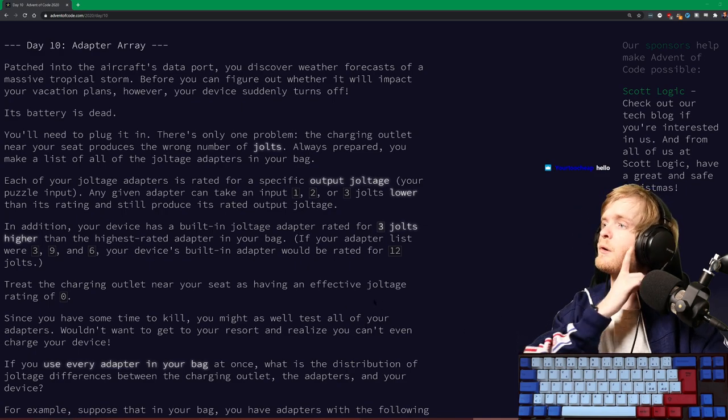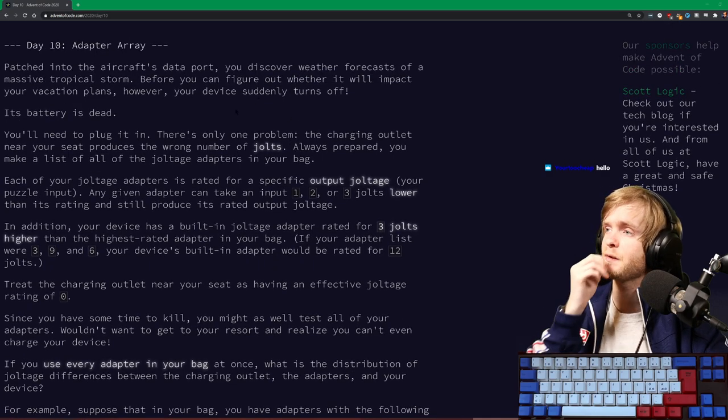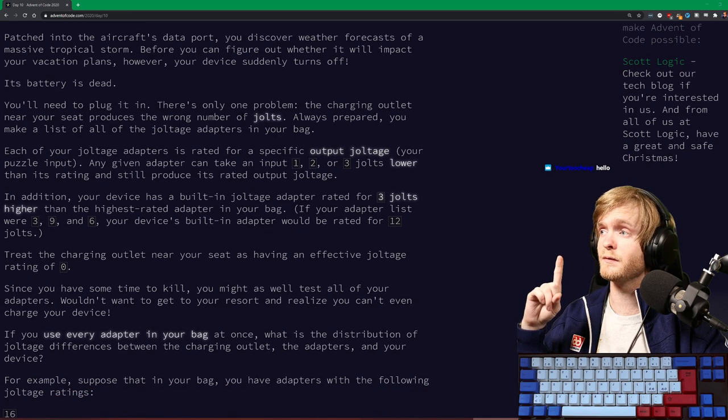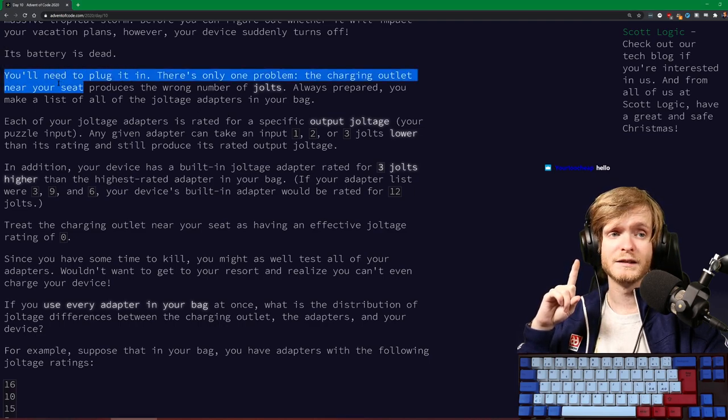Alright, so adapter array. Patched into the aircraft state of your drives for the forecast of a massive tropical storm. Before you can figure out whether it will impact your vacation plans, however, your device suddenly turns off. Oh shit. This is a stormy trip for Santa. He's not doing too well, actually.